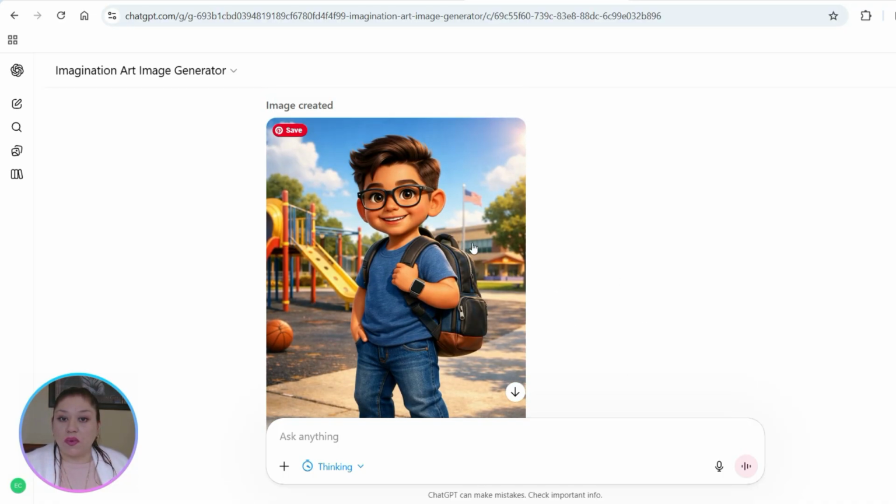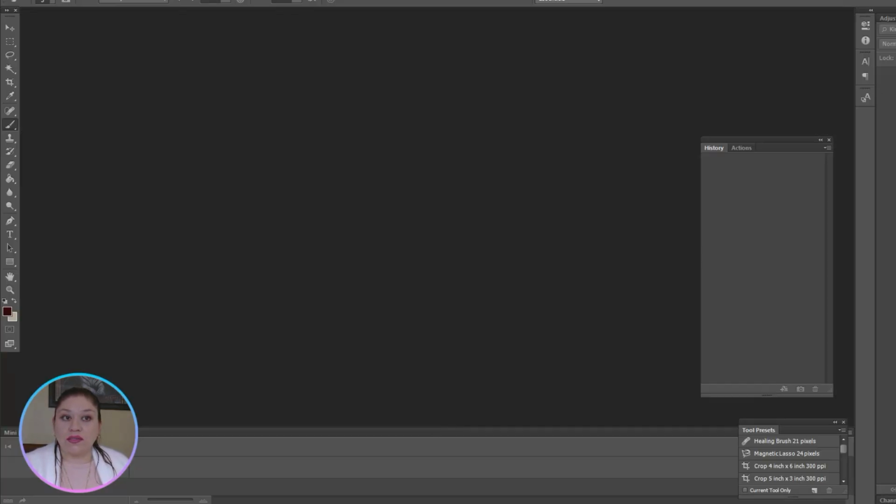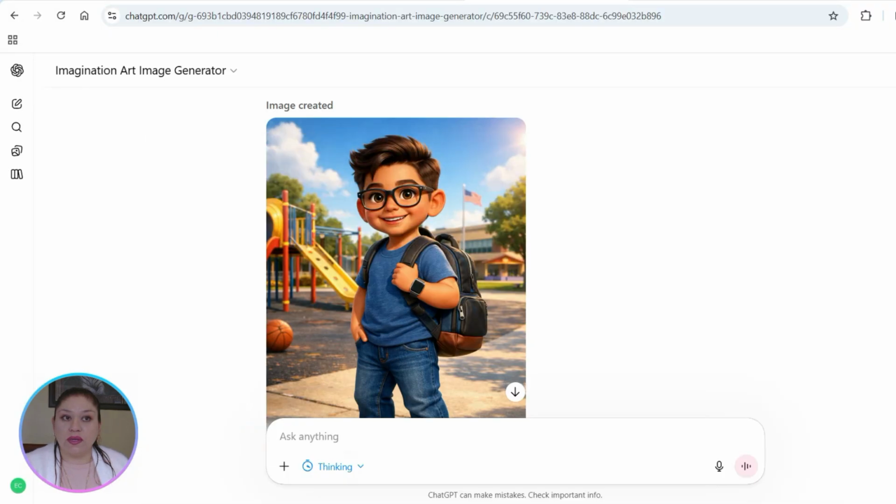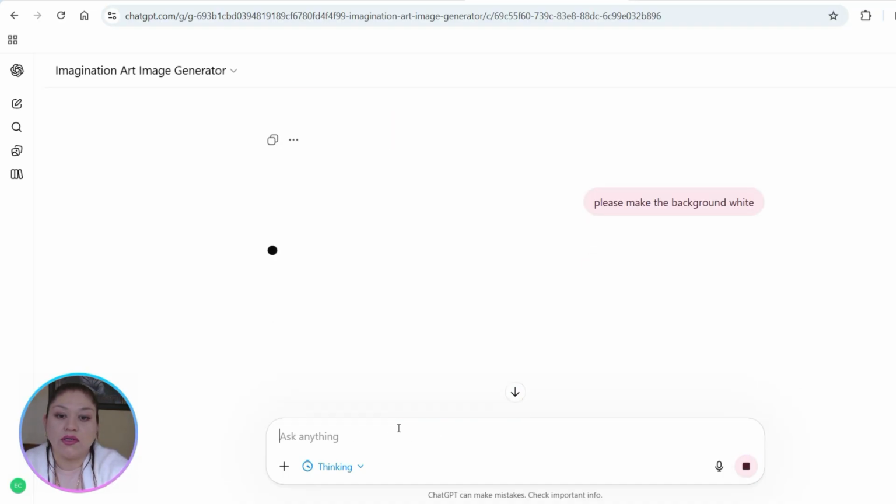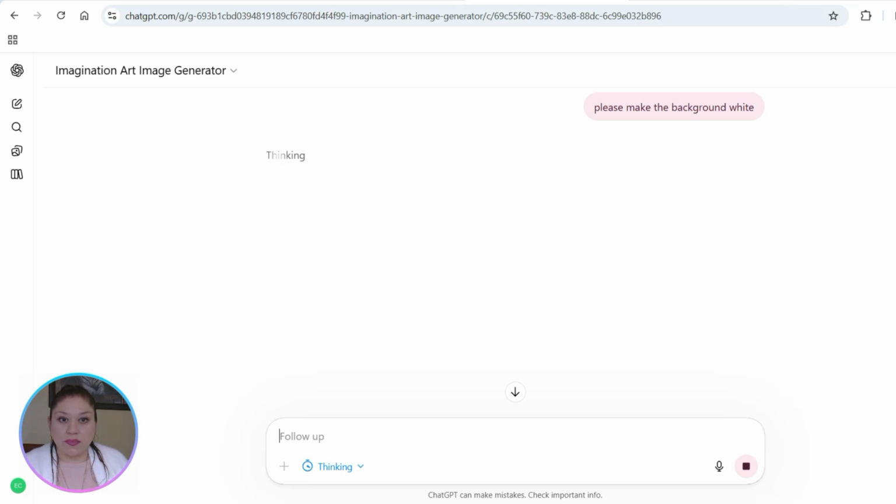Now, if you decide perhaps you really want the white backgrounds because you want to cut them out, you can always, sorry about that, just put on here, please make, sorry, my K is not working sometimes. Make the background white. Press enter, and you will get a new generated image with only a white background.